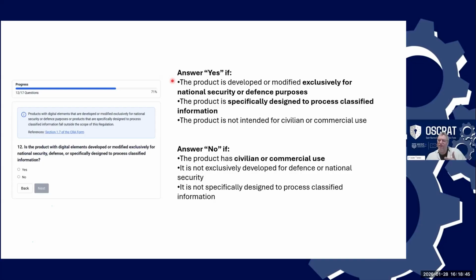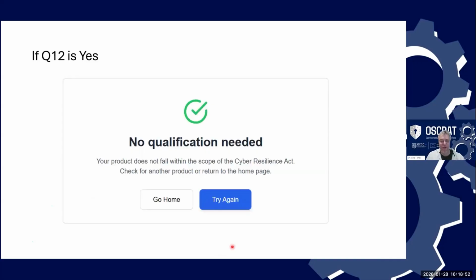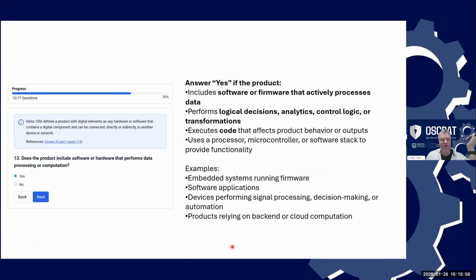Is there this kind of feeling of pressure? So, even the slides are not changing. Okay, if you answer question 12 yes, then you're out. And then we're coming to question number 13. Miro, Christian, I'm challenging you. I'm challenging everybody here. The question is, does this product include software or hardware that performs data processing or computation?